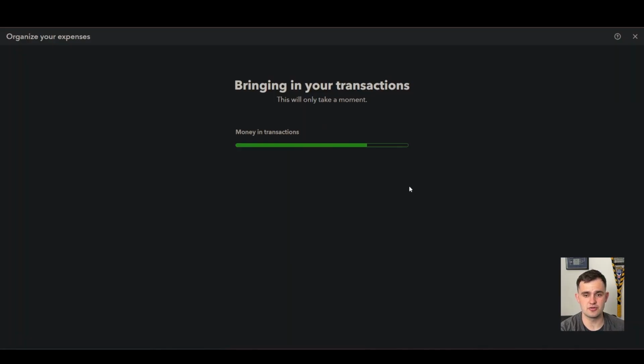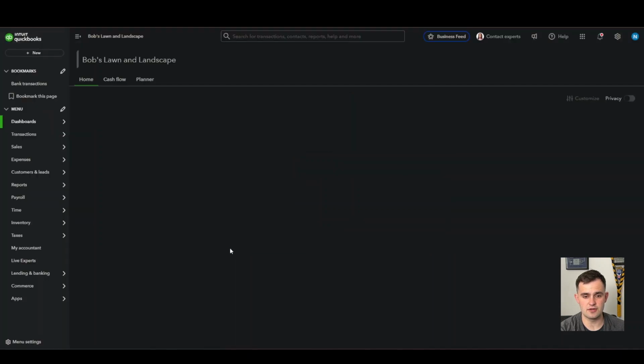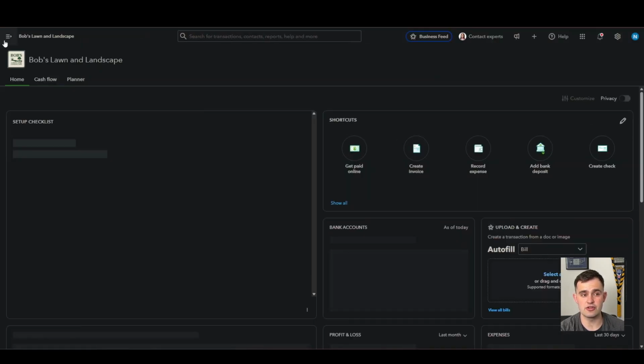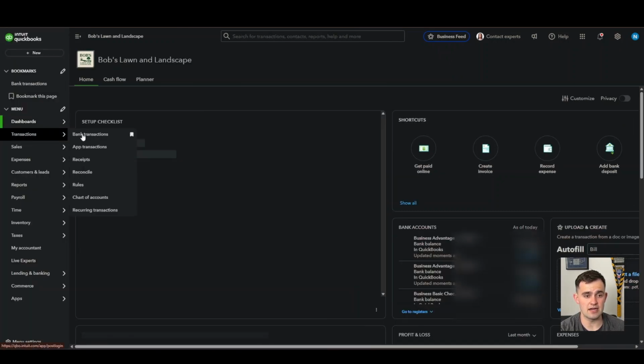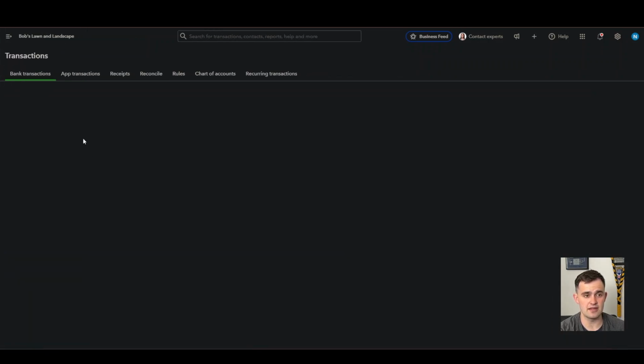And there it goes. It's bringing in all my transactions. And yeah, this is just a little pop-up. We're going to skip this. So now we've linked our bank account. And now all we need to do is navigate back to our bank feed, and we should be able to see all our bank transactions automatically imported. I'm just going to click on bank transactions again and load the bank feed page.